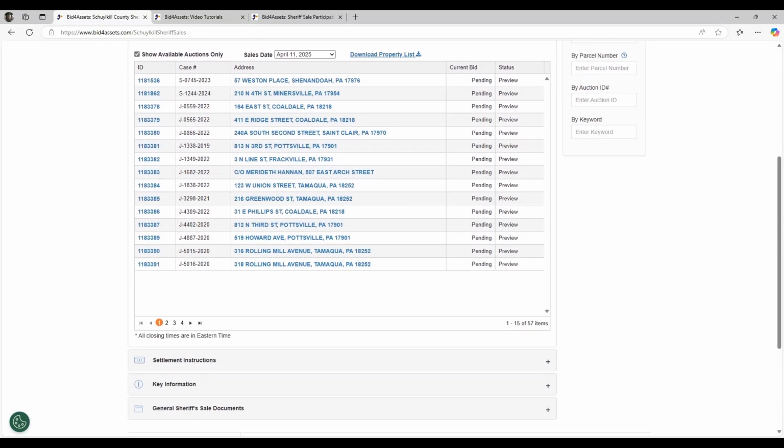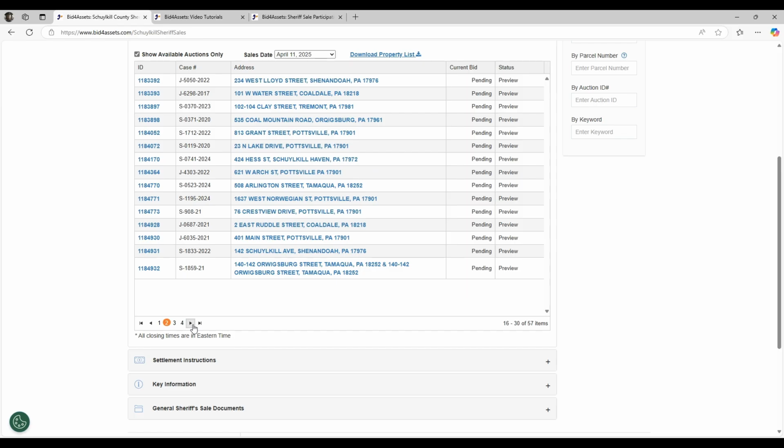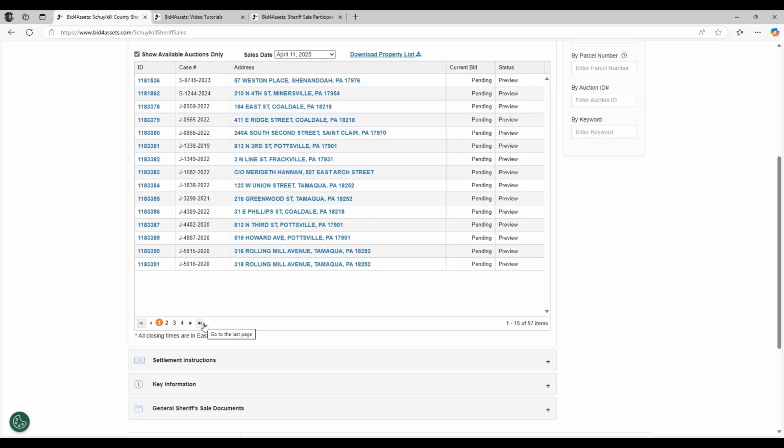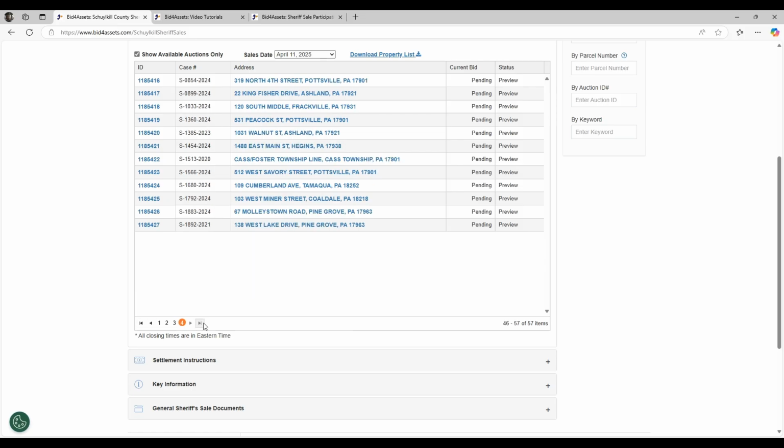If there are more than 15 properties on a particular auction date, which there are here, you can use the arrows at the bottom of the list to move from page to page. And you can use the arrows at either end here to go to the first page of the list or the last page of the list, respectively.